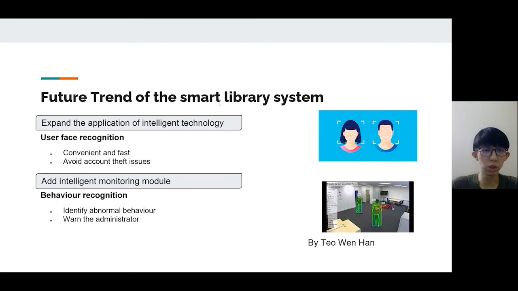In the coming future, we can expand the application of intelligence technology like user face recognition. This will give users great convenience because they can quickly access the library without going through a cumbersome user registration process. This can also prevent the theft of user identity from happening.